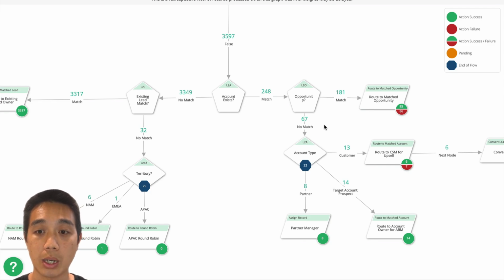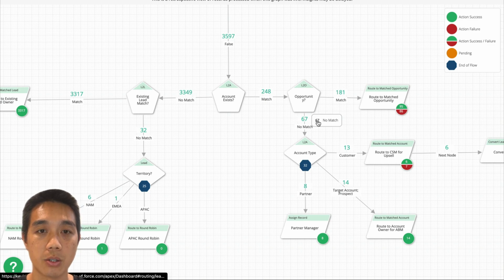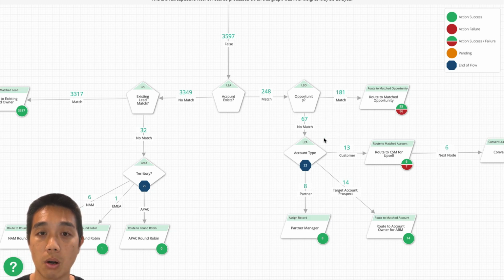What we could do is come to this page and then actually click on the number here. So if I click on the number 67, that'll take us to an audit logs page that would show us those 67 records. Now from there, we could also export that into a CSV.